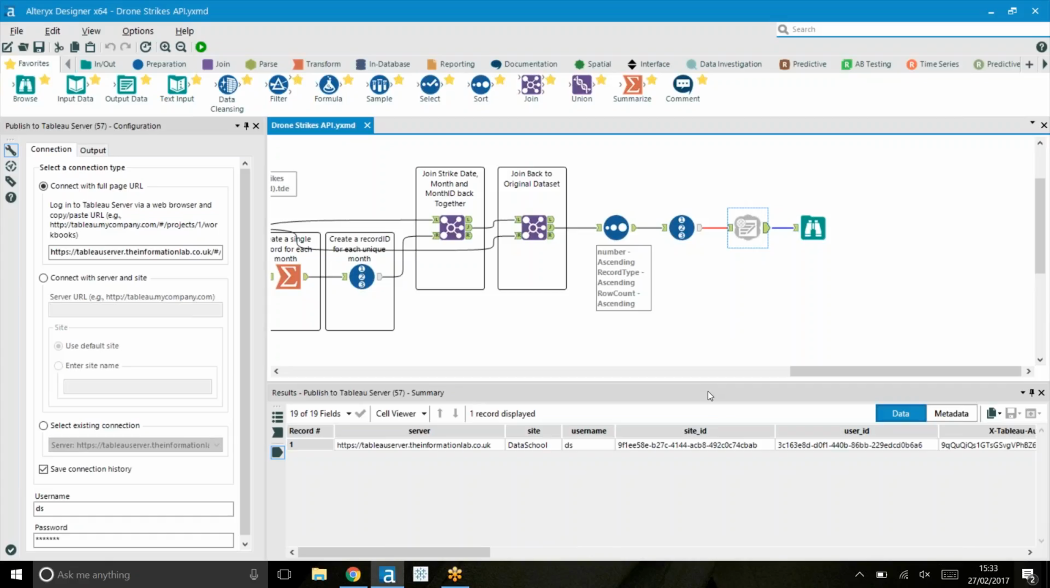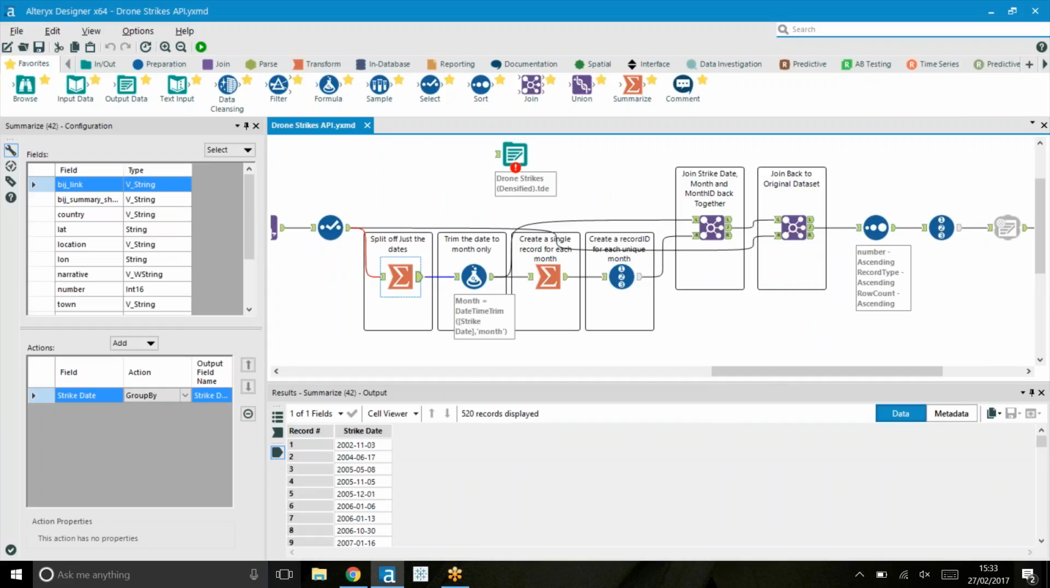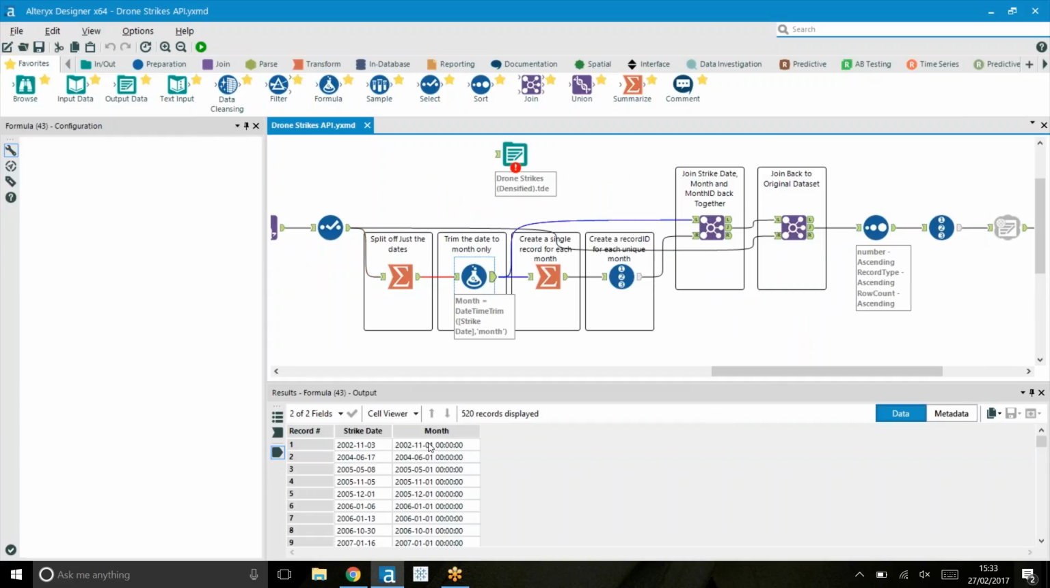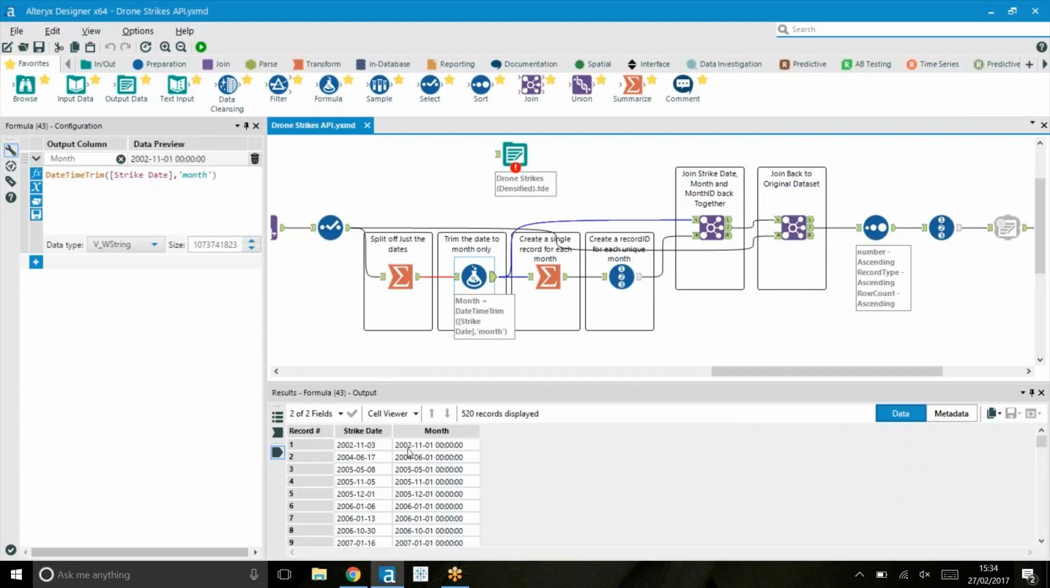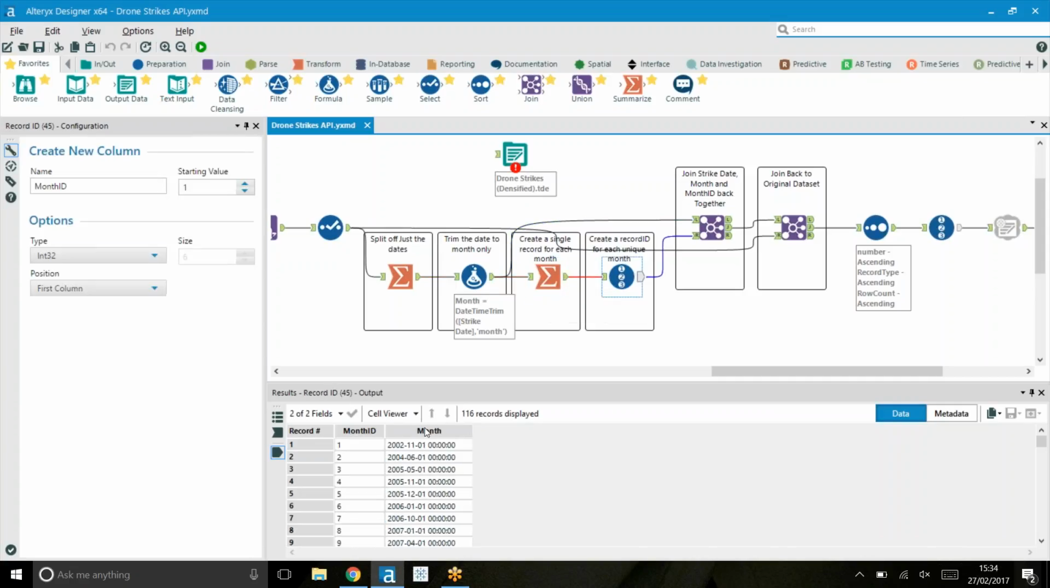Sorry, can I ask a question about your workflow? So what you did with the dates, you basically trimmed each date to just the beginning, yes? Yeah, I split off all of the dates, then I just trimmed it to the month, truncated it to the month, because you only wanted monthly level data, not daily level. Exactly. And then I created a record ID for each one of those months. Oh, okay.